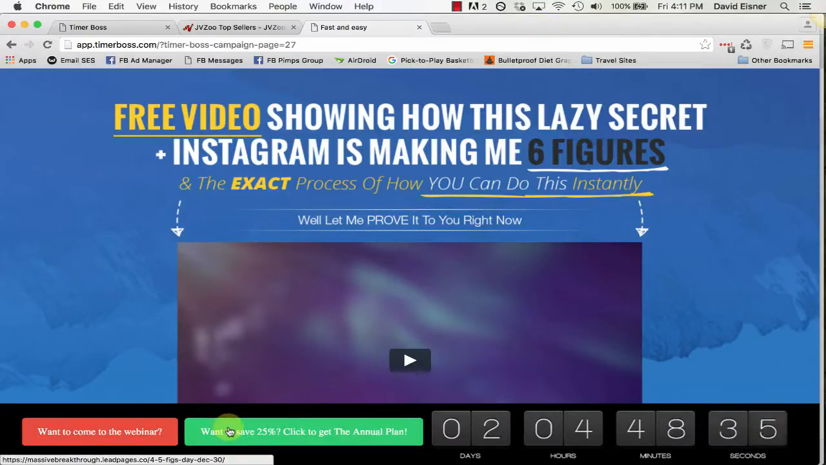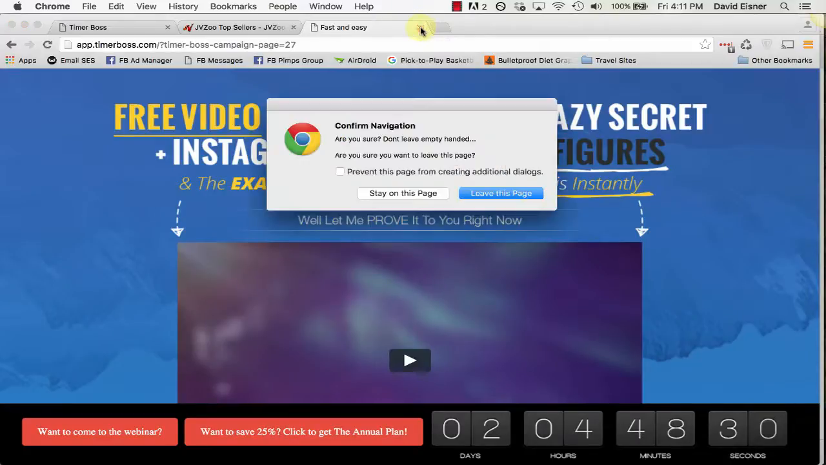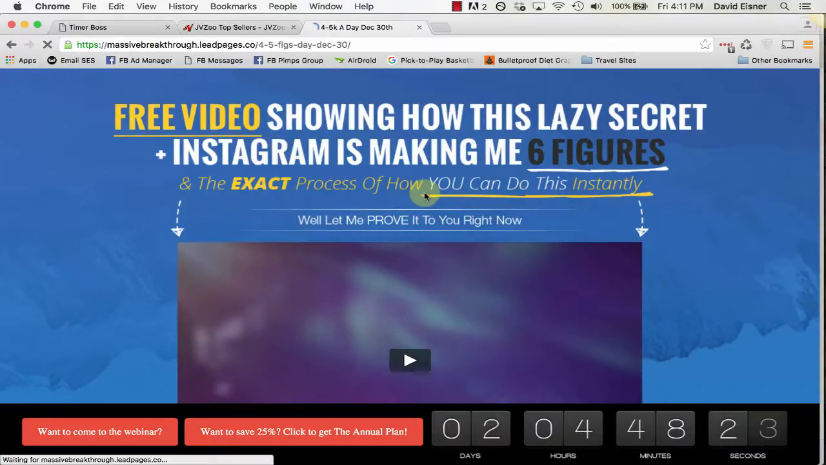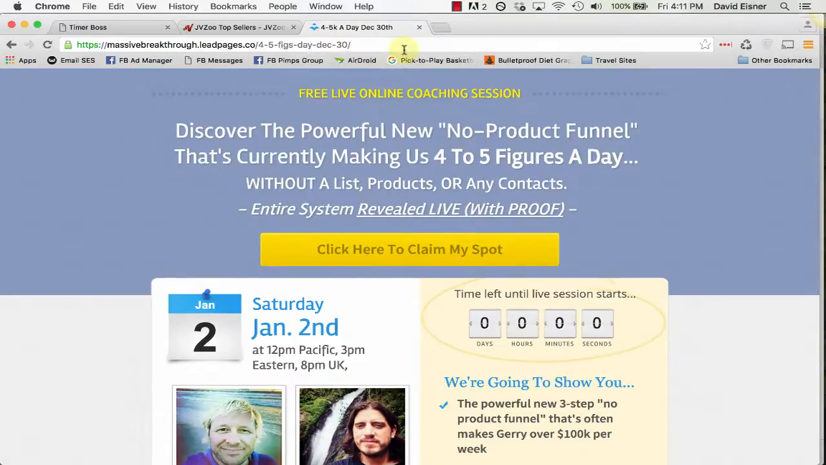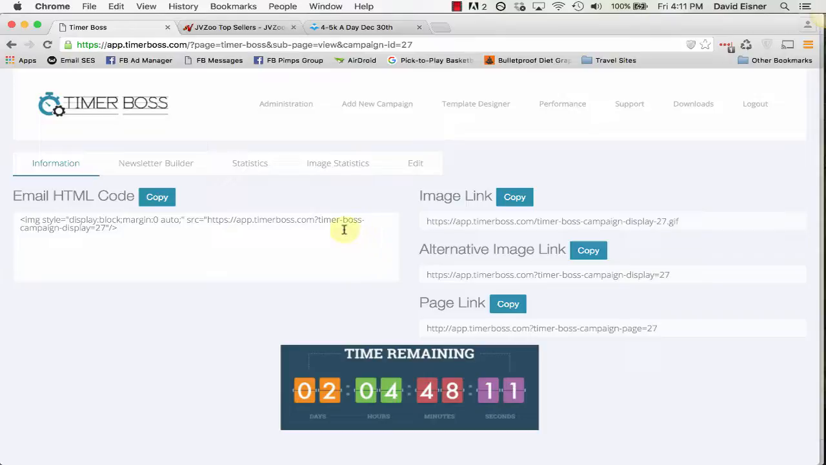And same thing with this. I put the same link in here. And if I wanted to click away from the page, there you go. You see the are you sure? Don't leave empty-handed. And then if I click stay on the page, then it redirects to the page that I put in there. And that's how you could build your list off an affiliate page by putting an exit pop on there. And basically, you can put this timer in your email or on your sales page, and then you can use this to overlay, and it'll all correspond to the same timer.